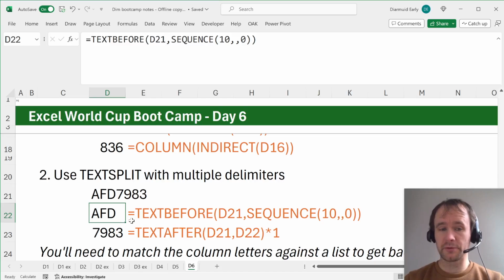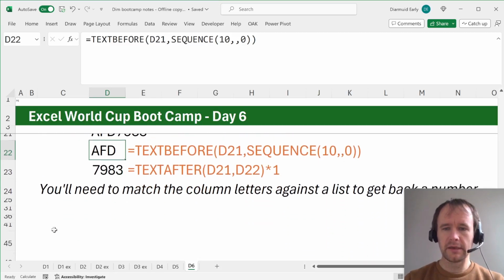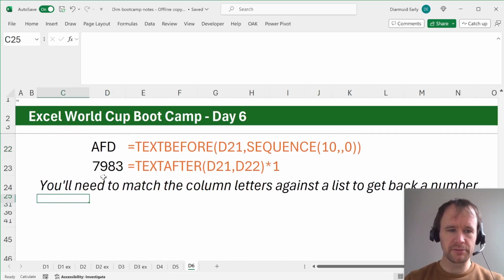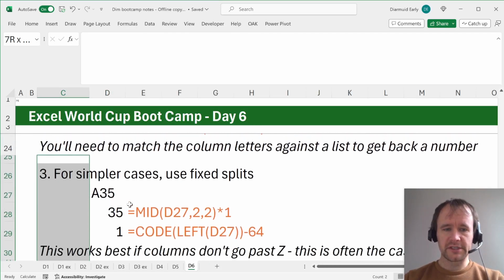But in a lot of the cases where you're working with a map, in the esports cases, that list of column headers will be available, so that's not necessarily a big problem. But you will need to do that to get back to a number as opposed to just text. And then for simpler cases, you can just use fixed splits.